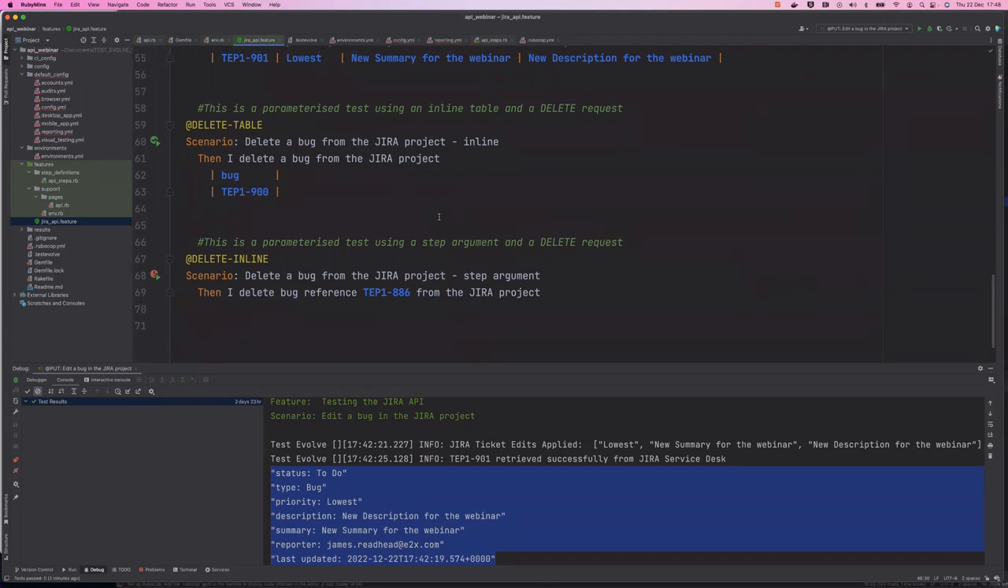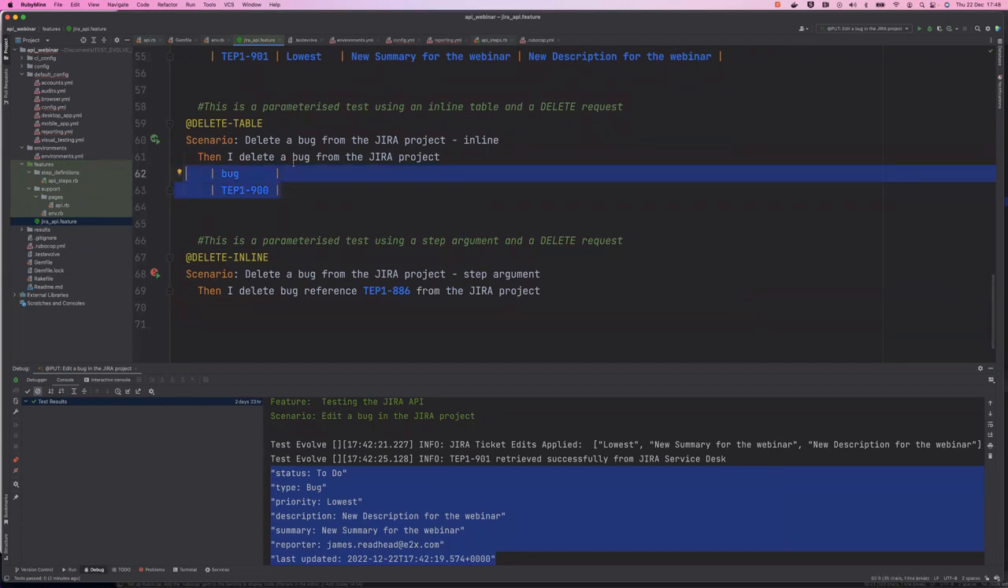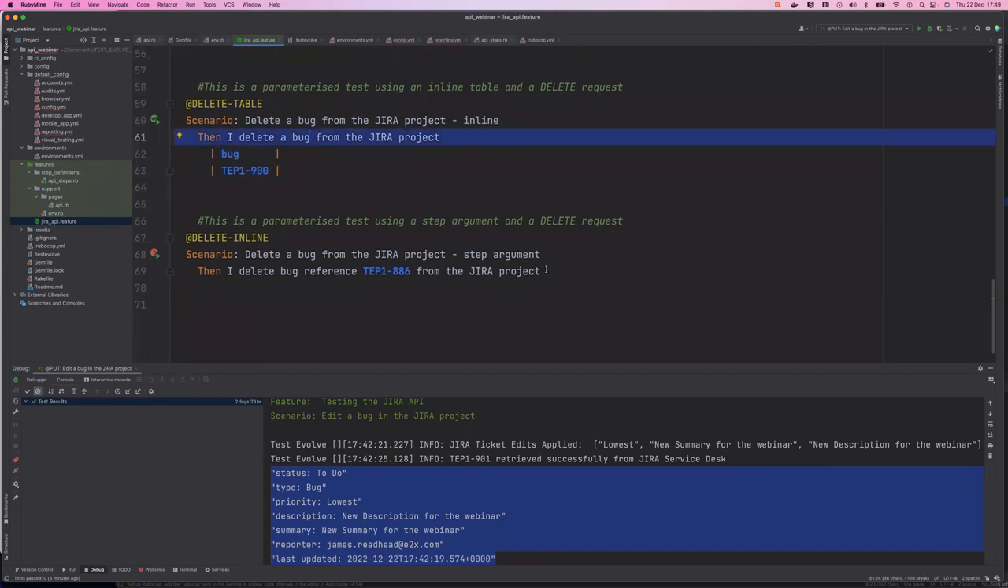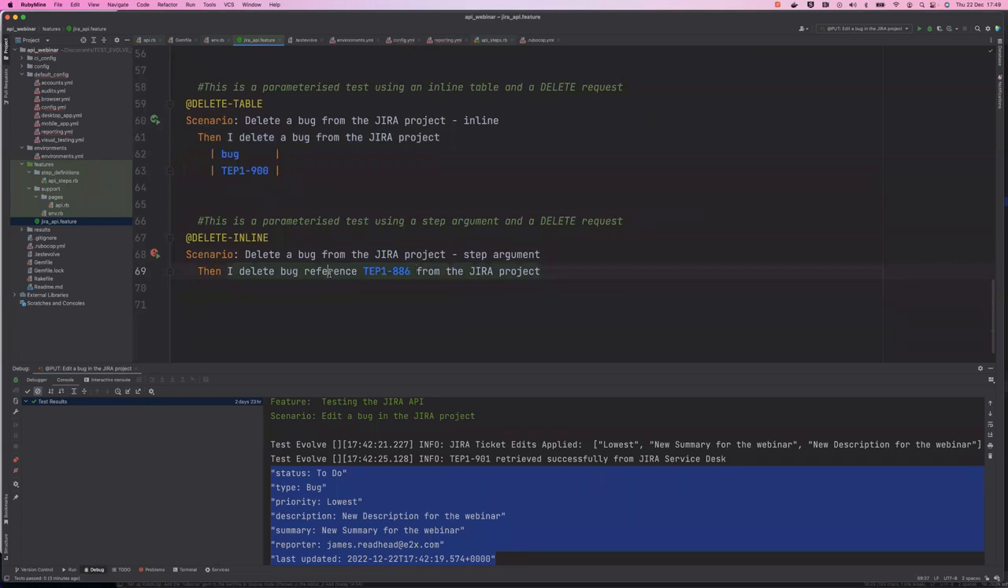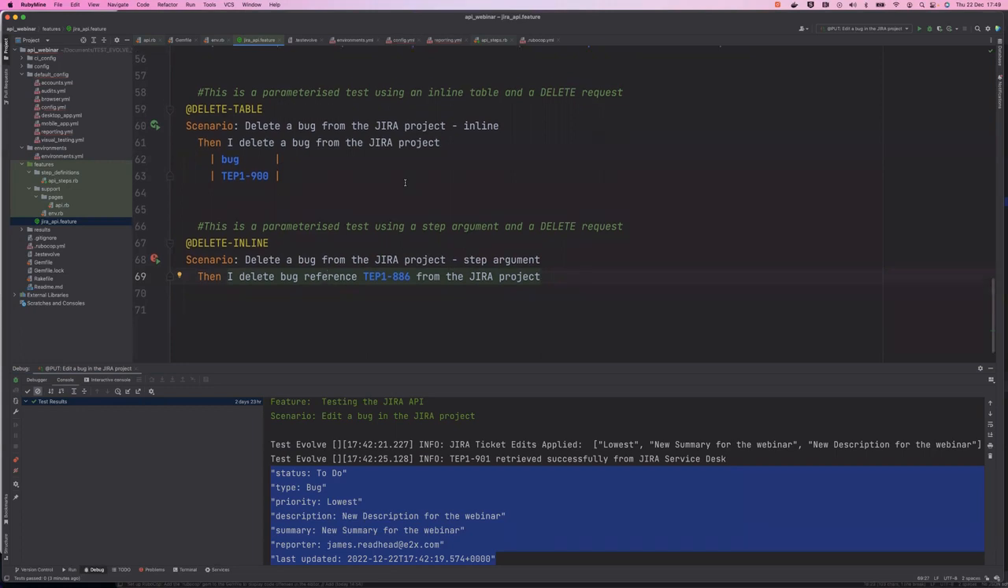Now these are essentially the same test twice, but I'm just showing you one here that is using an inline table. So this isn't a scenario outline because it's not working with examples, but I am still able to pass through a parameterized version of this test by having what we call an inline table just under the step that needs it. And then probably the most simplistic way of doing this with Cucumber, same kind of thing, but I'm using an inline argument within my step definition itself. Okay, so I'll show you how those things physically look different.